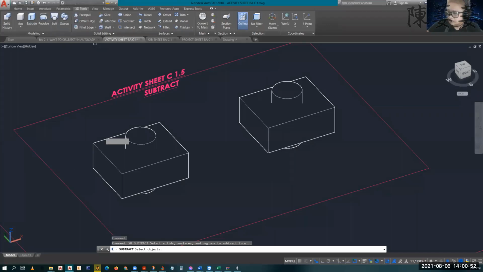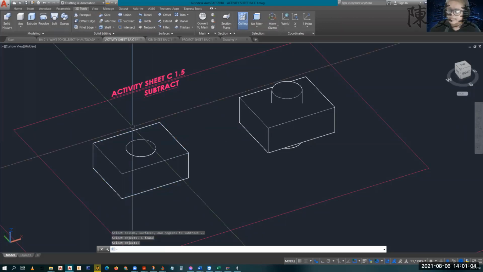Now, first, we're going to select the box. Enter. Next one is the cylinder. Enter. What happened? Nawala yung object, ma'am, na cylinder. Kasi ma'am, sa subtract po, kung ano yung pinili mong first object, yun yung matitira. Then kapag pinili mo yung second object, yun yung mawawala.